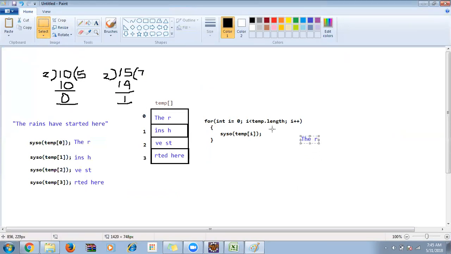Next, what will happen? The loop increments. The i value will become 1 now. 1 is less than 4. Yes, it is less than 4. Now it comes here and prints temp of 1. Temp of 1 is what? INSH. So it prints INSH.